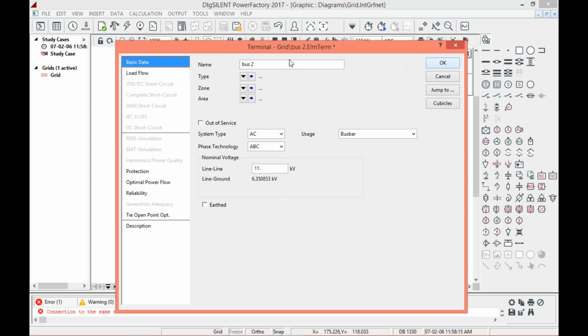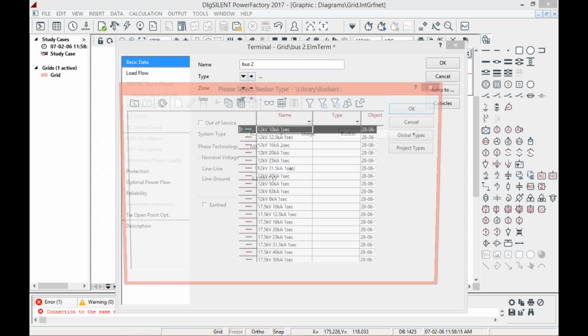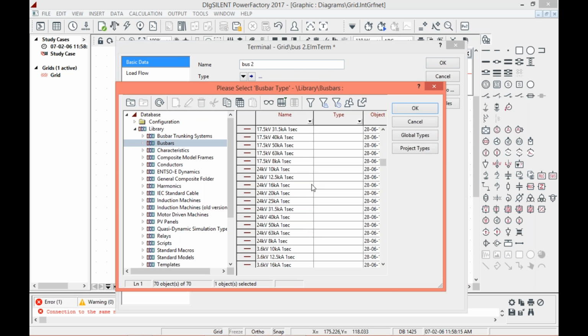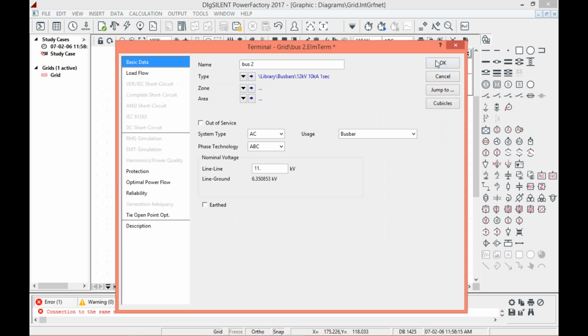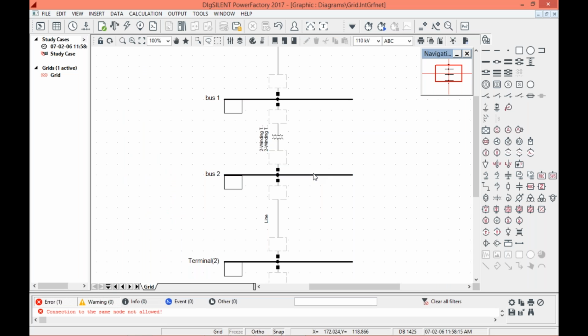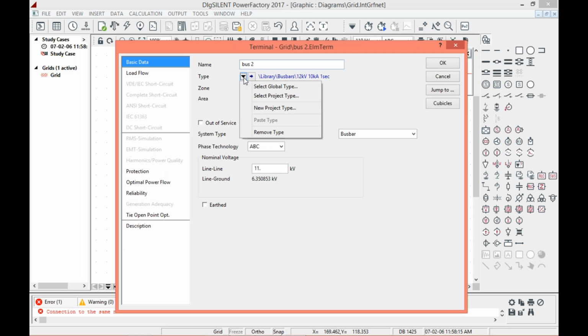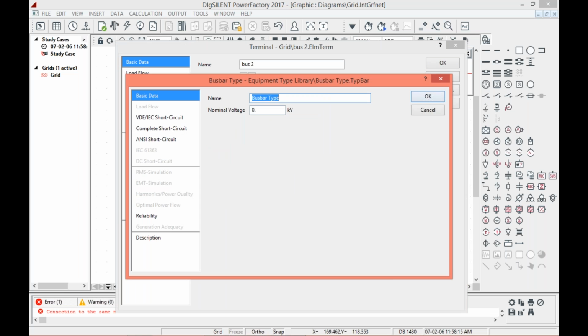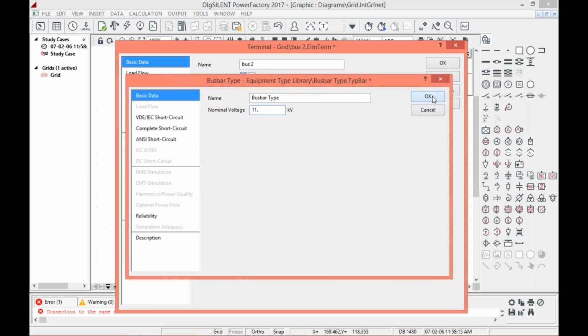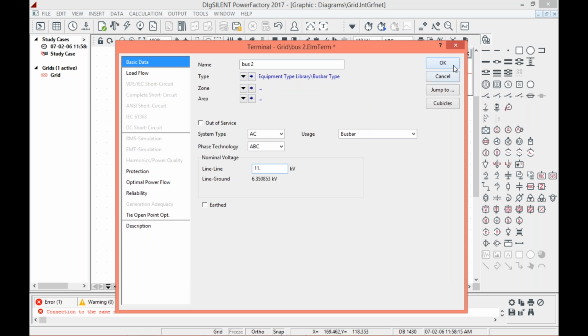Those options I've already shown you. These are the various options for the global types, already shown. So for importing the global types, click on that, and okay. Right now I've just imported the global types, but as we are drawing our own network, just go to new project type, add, and write 11 kilovolts. Okay.